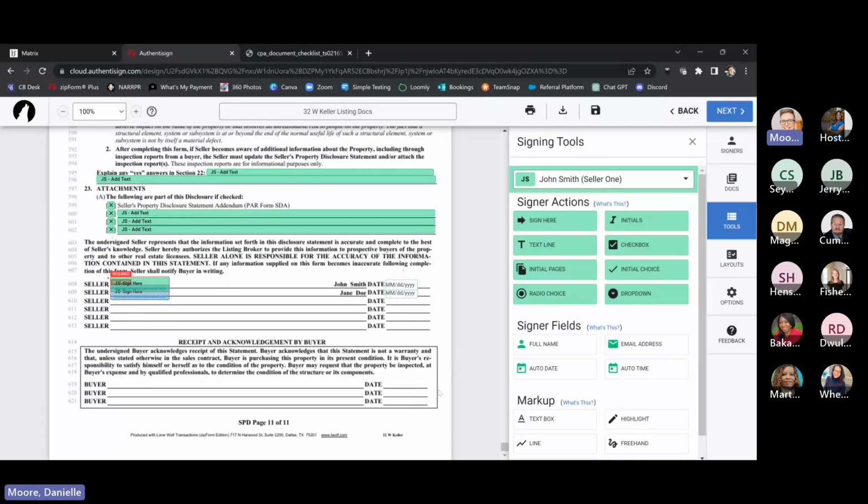So I would suggest talking to your sellers about this before. Some people like the paper copy. Some people like to be able to fill it out online. Whatever their preference is, I would choose that. Okay, so once you're here and everything is where it belongs, you come up here and hit next.